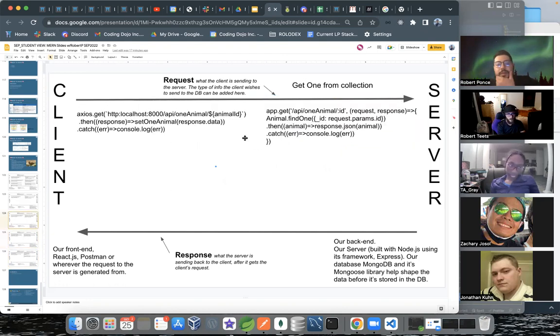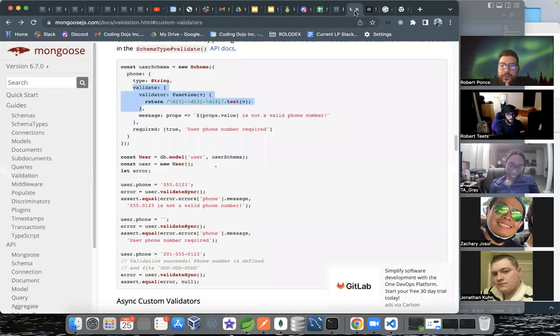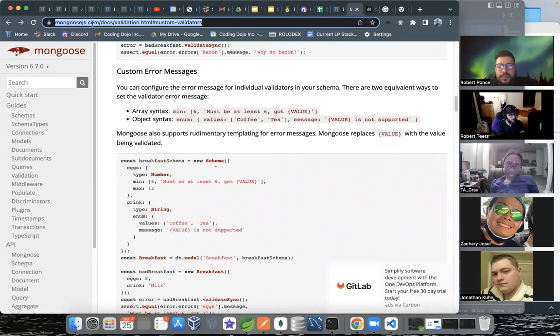And you might say, well, where is this coming from? Is this something that comes from JavaScript? Does JavaScript have these special words? No, this is coming from Mongoose. And so looking at Mongoose, right? This is Mongoose, the documentation.